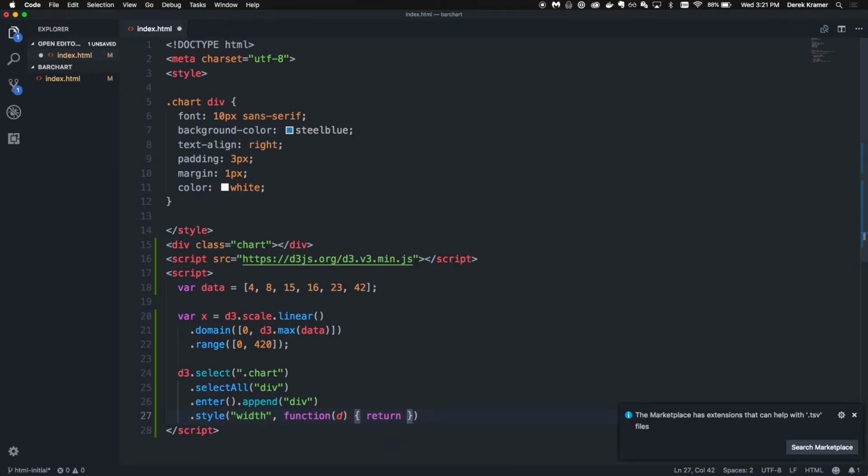Can you clarify what the data point that we're operating on is right there? So what it's going to do is loop through each of these, because we've fed in data. And then it's going to go through each of these data points. So on the first round, d is going to be 4. Second round, d is going to be 8. And so it's doing that callback function on each of those.